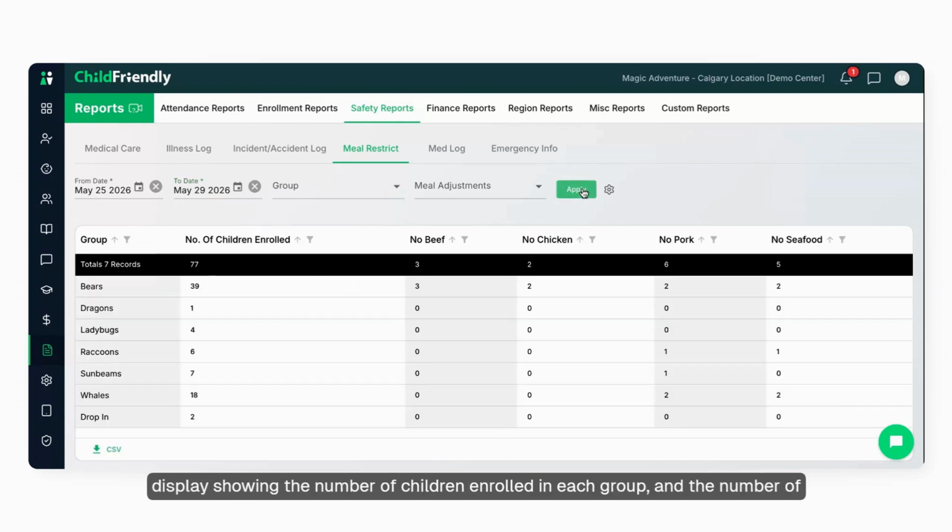A list will display showing the number of children enrolled in each group and the number of each type of meal restriction. Please note that meal restrictions must first be added in the Setup module in the Custom Settings. Any meal restrictions added there will display here. Refer to the meal restrictions training for more information.